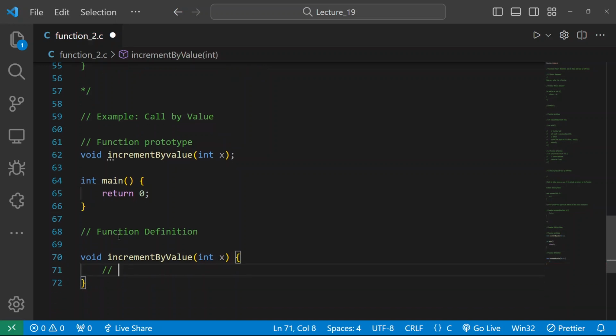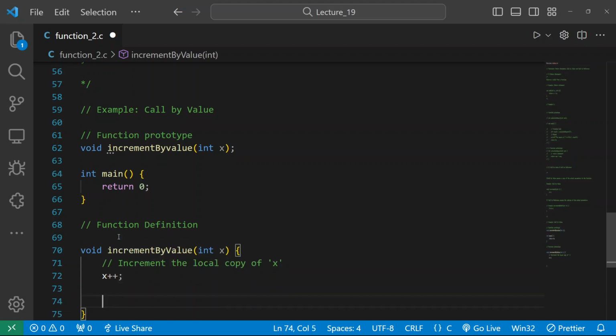You can see increment. Okay, check the spelling. If it is wrong, make it correct yourself. Increment the local copy of x. So you can see we are incrementing the local copy of x. What we are doing is simply incrementing the local copy of x, so I am writing x plus plus.